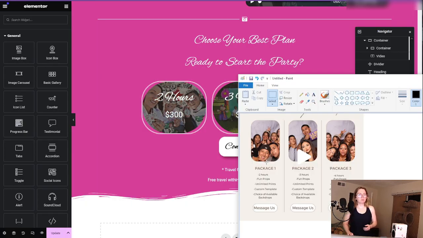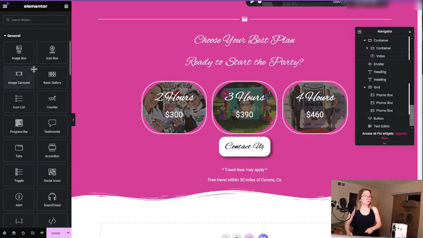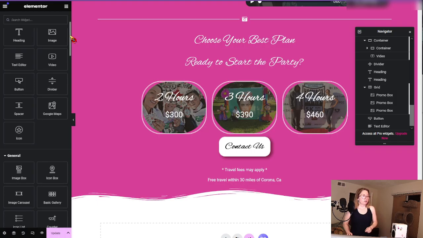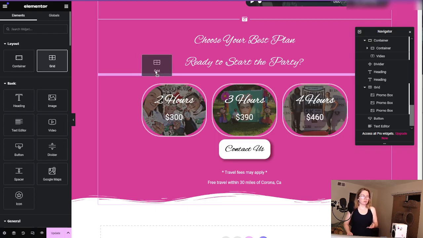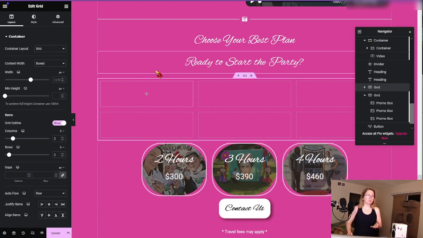So over here on big screens, we want it side by side. But on mobile screens, we want the first one on top, the second one on bottom, and the third on the very, very bottom. So that means we don't want just a regular box. We want a magical box. We want a grid. So let's put a new grid down. You just go ahead and drag it over.